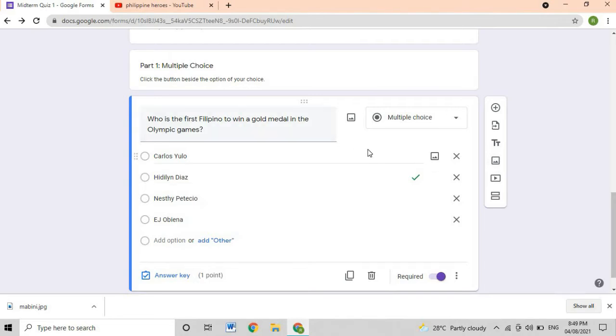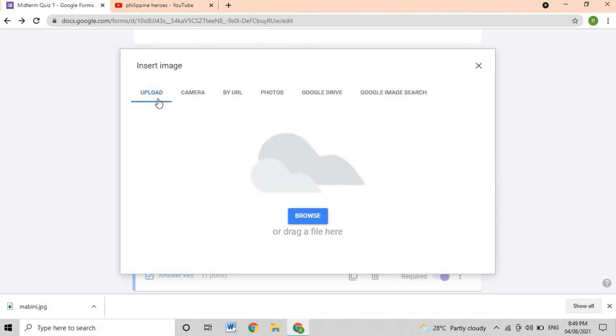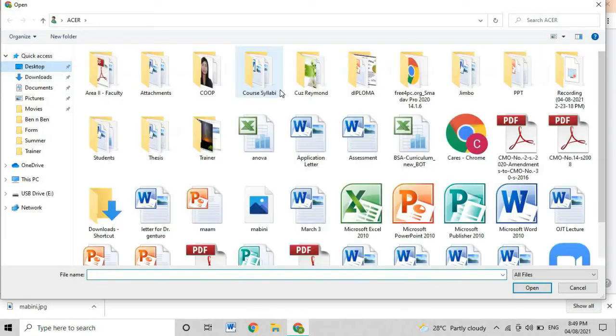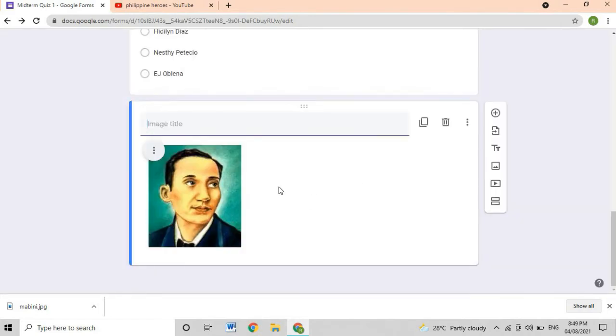So aside from creating or using questions for our quiz, we can also use an image. We'll click that one, and if we have downloaded an image, we can upload it. So we will browse file. Shall we say on the desktop, we have the photo of Mabini. We will open that one, and we have here the photo or the image.